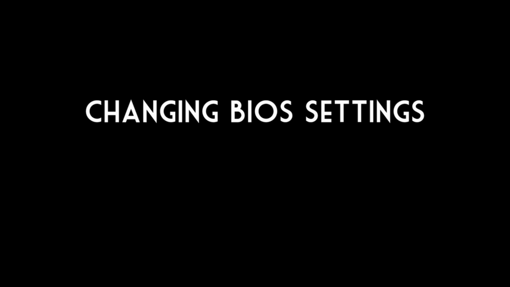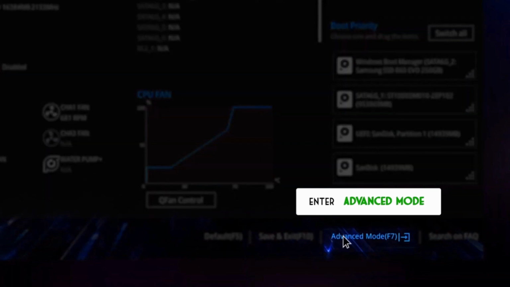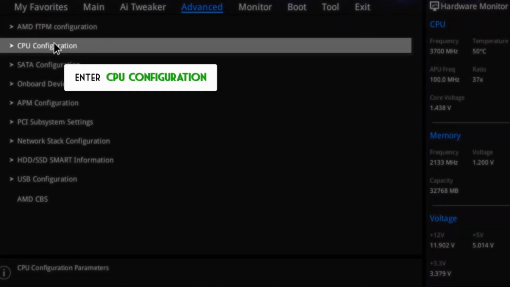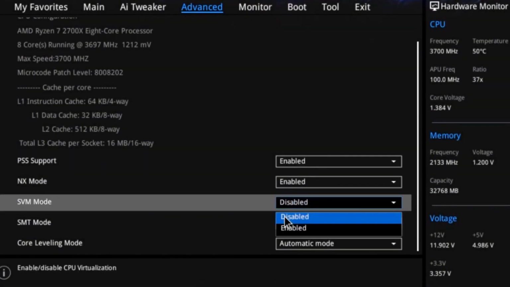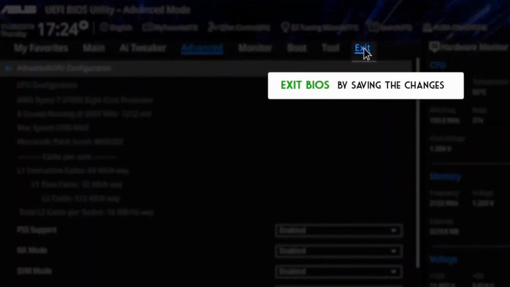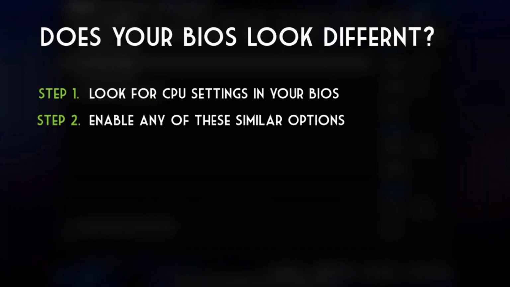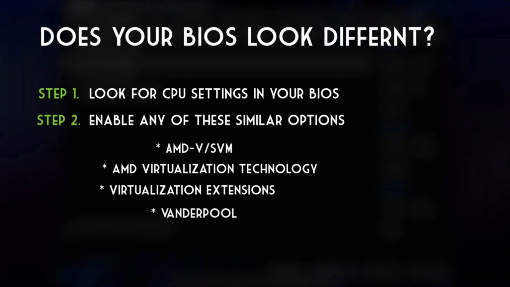This is how we change our BIOS settings on an AMD-based system. Enter Advanced Mode. Go to Advanced. Enter CPU configuration. Enable SVM mode. Now exit BIOS by saving the changes. If your BIOS looks different, just have a look for CPU settings in your BIOS. Enable any of these similar options: AMD-V or SVM, AMD Virtualization Technology, virtualization extensions or Vanderpool. After that, just save the new BIOS settings and restart.